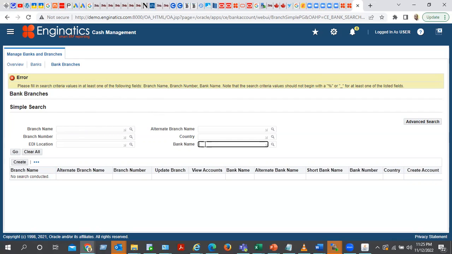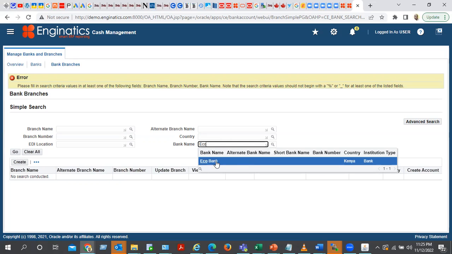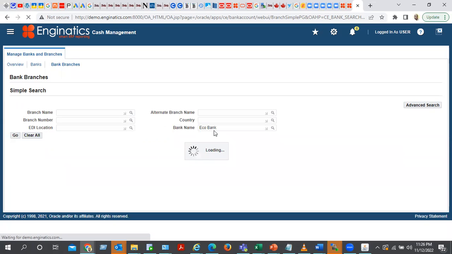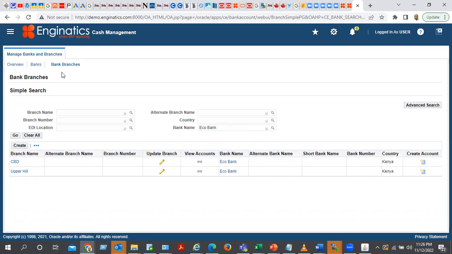So in our case here, I'm assuming I have an existing bank by the name Eco Bank. I'll come here and provide the name Eco, and I can see here I have Eco Bank, the country is Kenya, and the institution type is a bank. So I just select this and click on go. Remember, we are doing this to see whether under Eco Bank we have the branch in which we want to maintain our bank account.